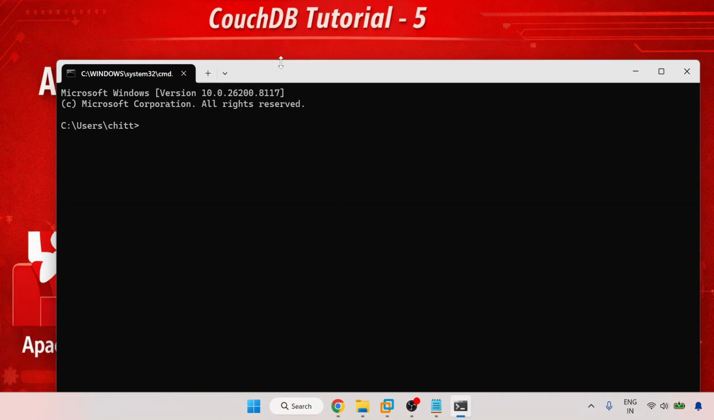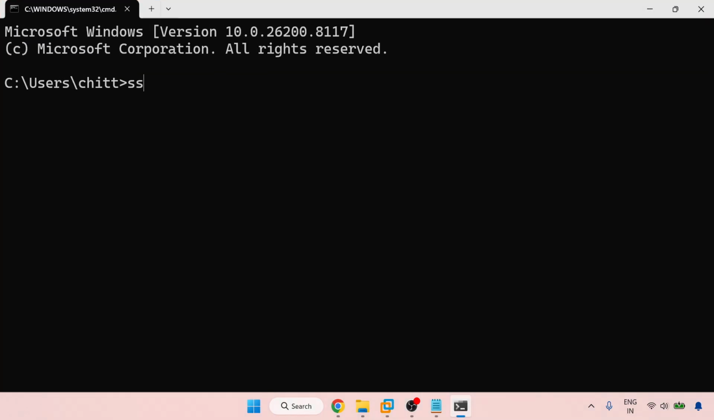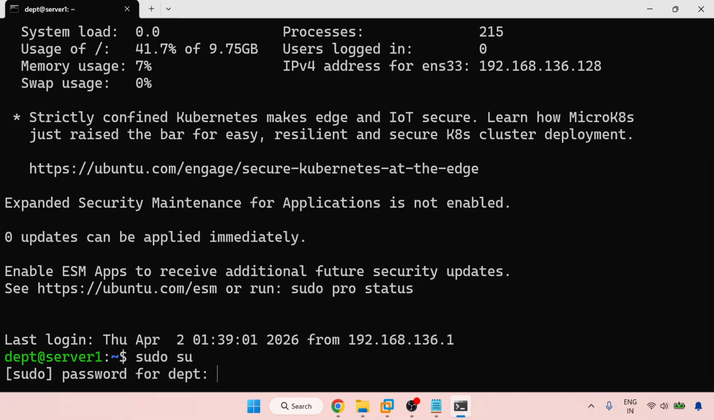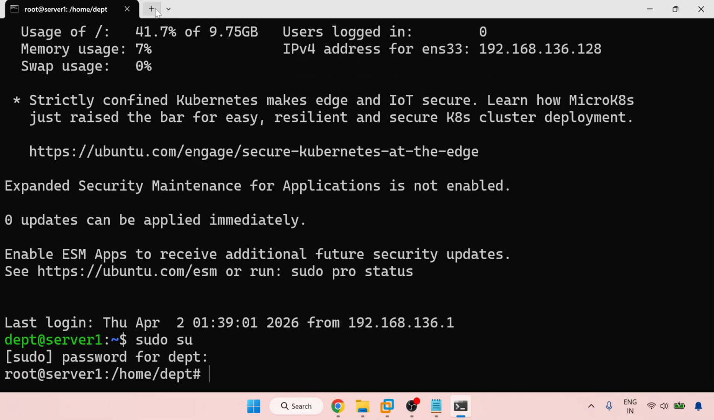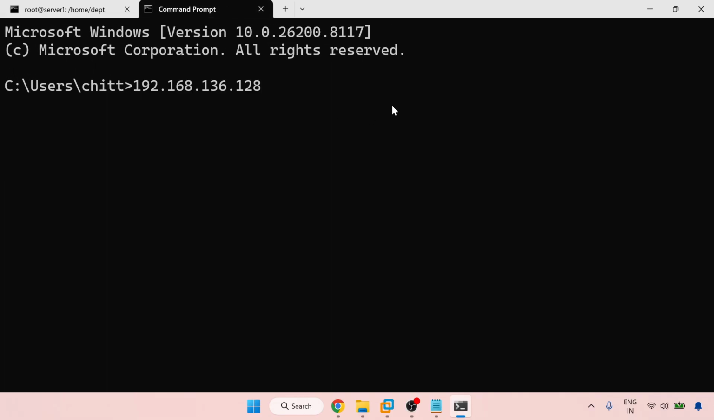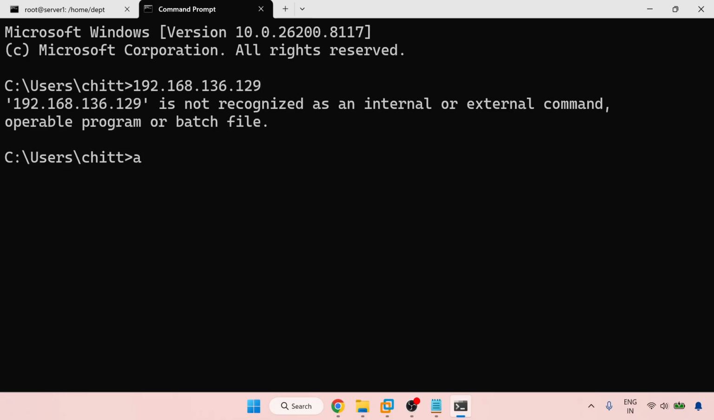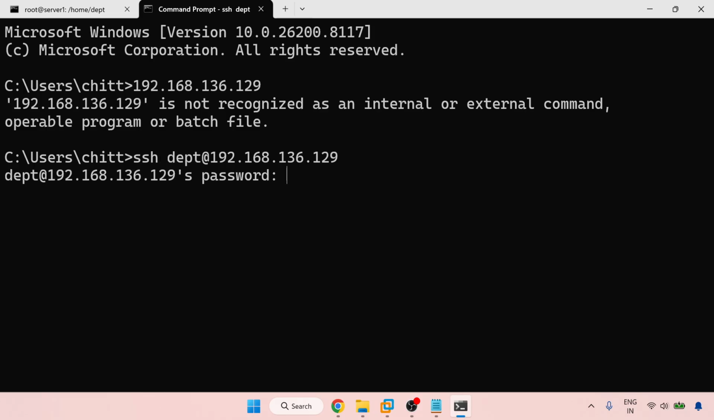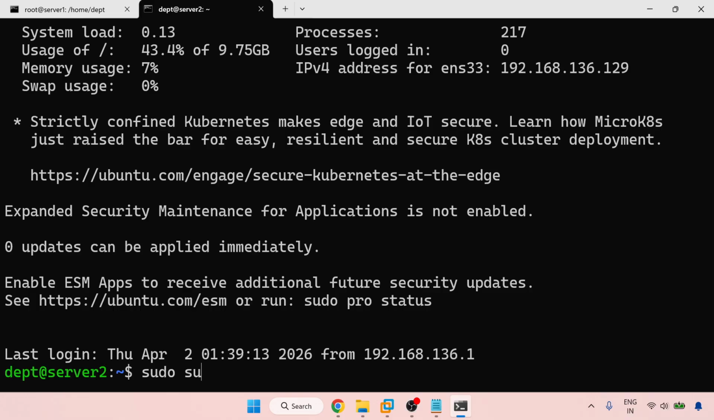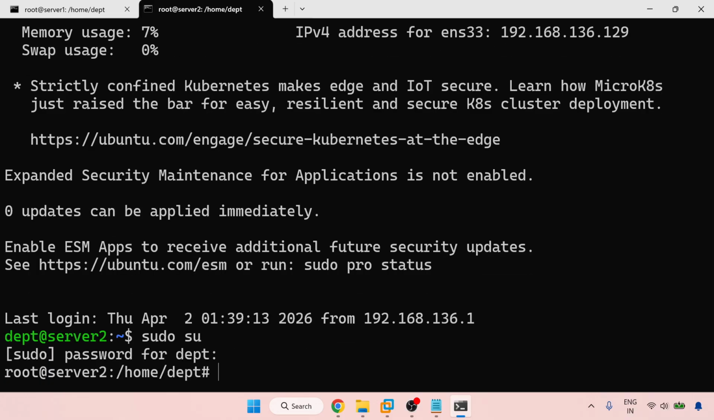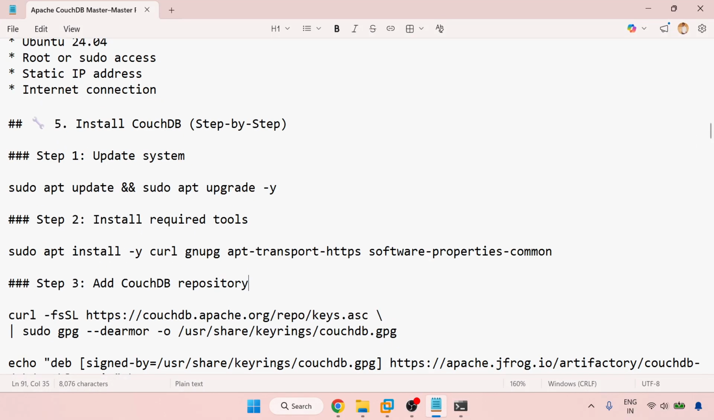Open CMD and use SSH with your user. While installing, I gave the username and password, so use the same username and password to access your server. Now both the servers are accessed.